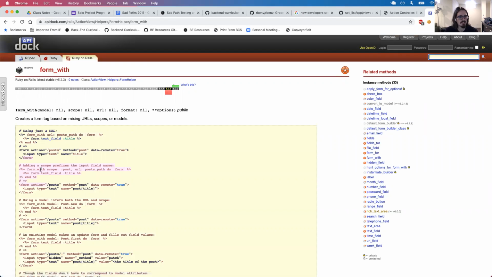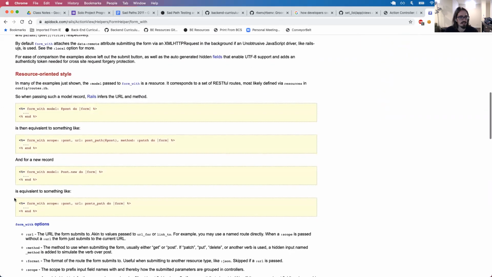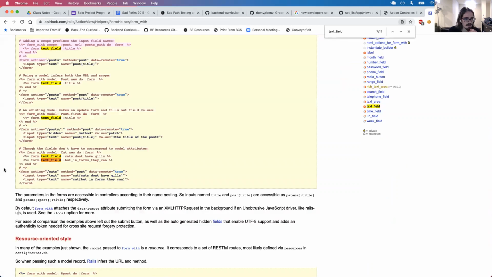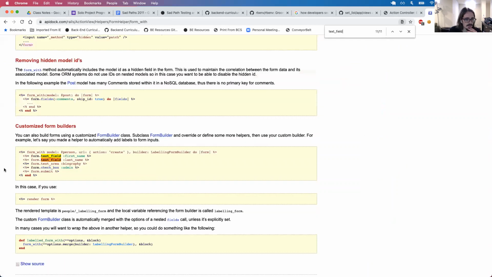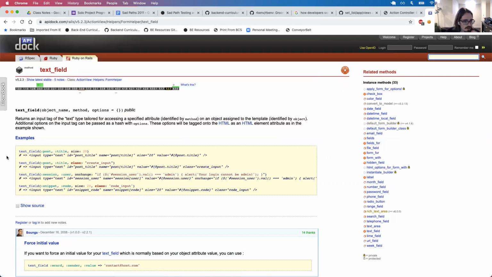And I want to see if there's an example of pre-populating a field. Let me Command F for populate. I think I'm actually looking for the text field. Just looking through the examples in here. Okay, let me click on text field on the right here since it looks like form width is not giving me what I want. I'll click on text field. Okay, and this looks more like what I want.